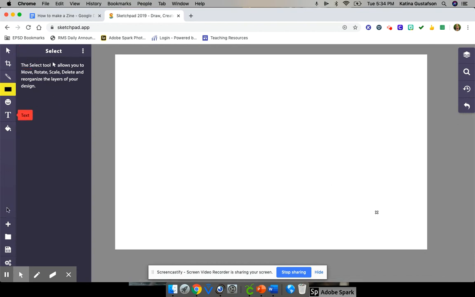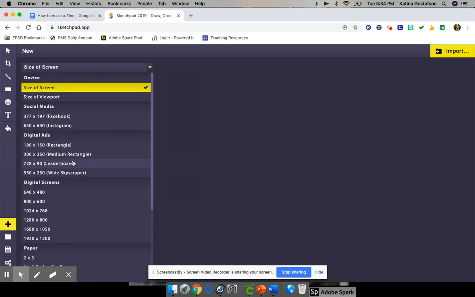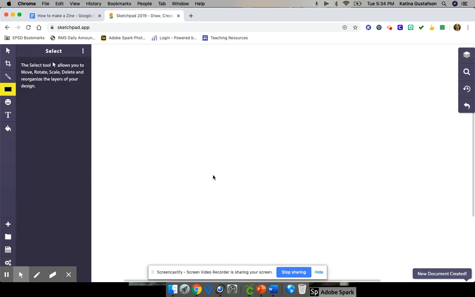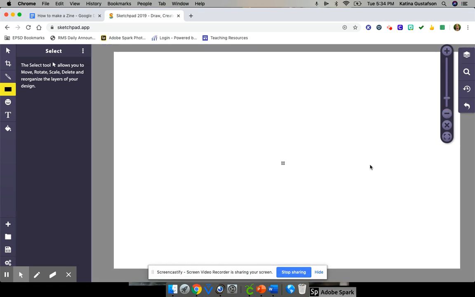So the first thing I'm actually going to do is go to New. I'm going to scroll all the way to the top and select the size of screen, just so I have a nice big piece, and then click Create. That's just going to give me a lot of room to work with. Now I'm going to zoom out so I have a large canvas to work with.